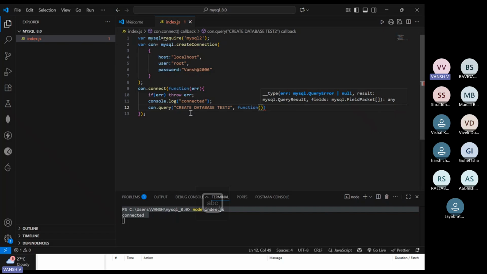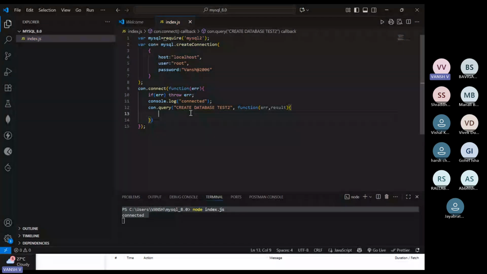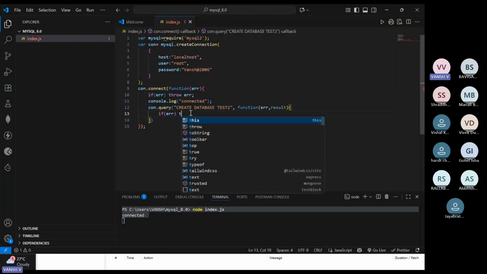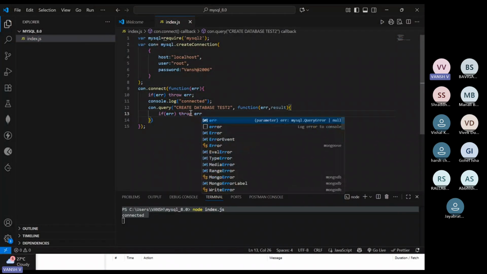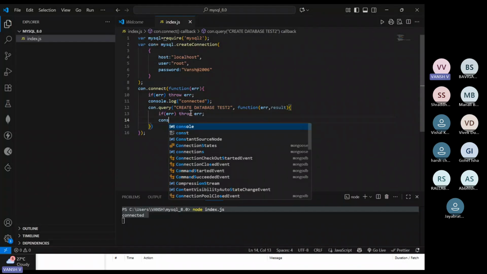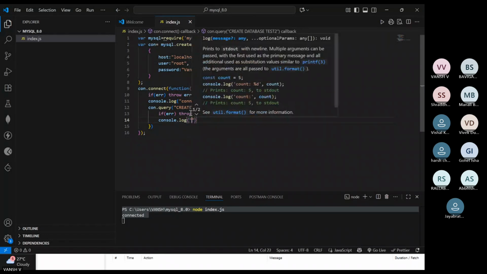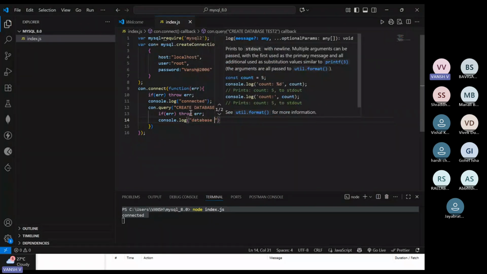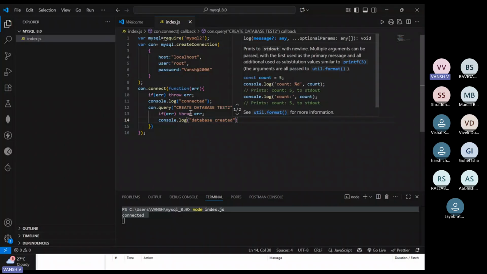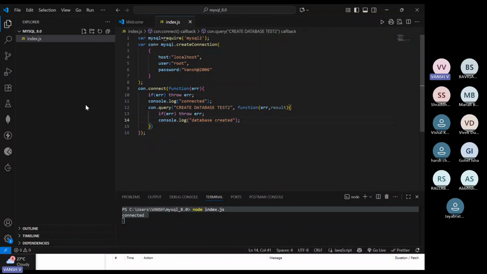After this, if there is an error in any query, then what it will do? It will simply throw that unhandled error because we are not handling it. Otherwise, console.log database created. I guess it is clear what we have done in the existing code. This line I will erase in upcoming code.